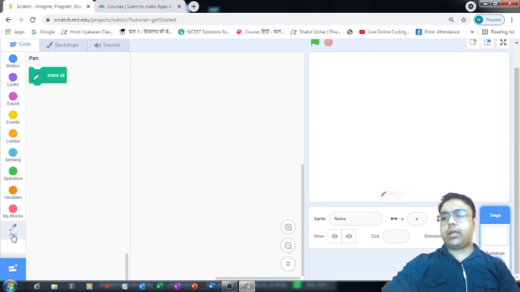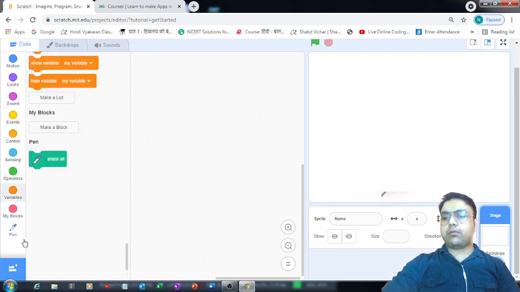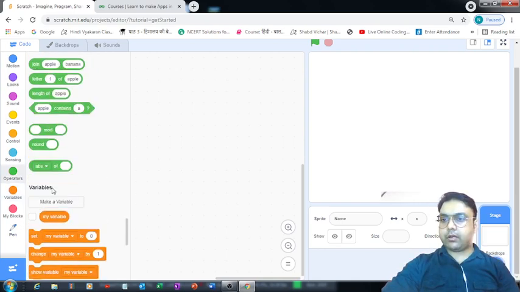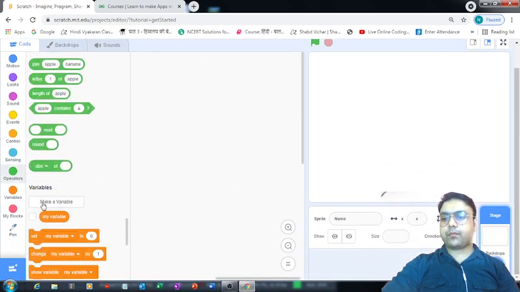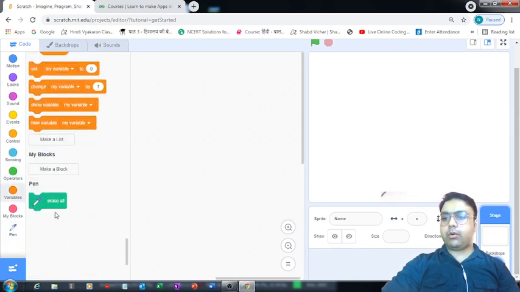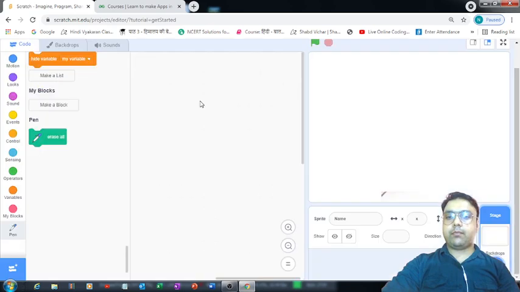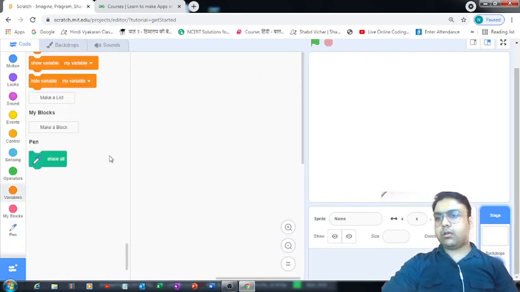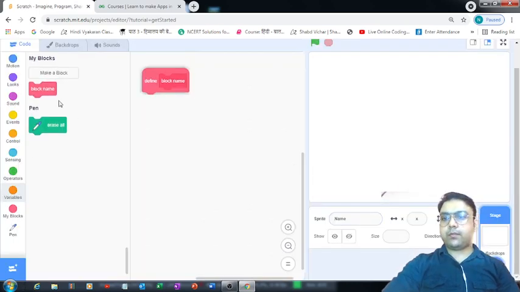So when you click on this pen, you'll see all the relevant blocks getting reflected over here. Just a second. I'm able to see only erase all at present. Let me visit this extension section one more time. Okay. Not this one I want.